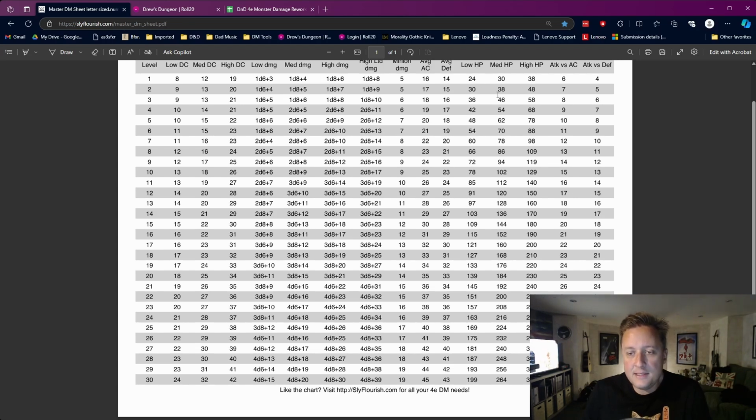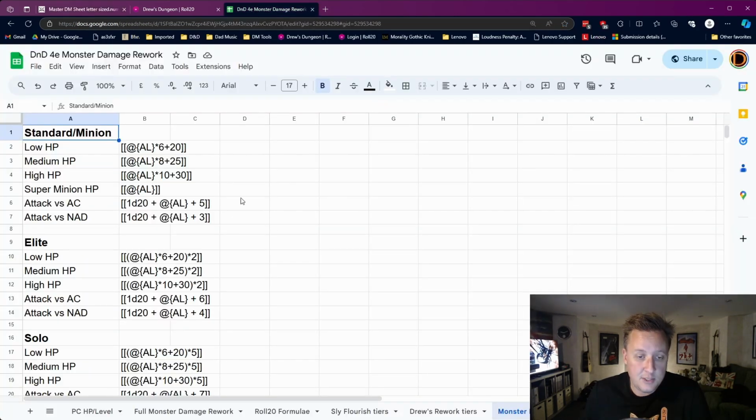And then the hit points took a little bit more reverse engineering, but I think I managed to come up with formulas that work for those two. So I've added them to the spreadsheet. Here we go. So for standard, your low hit points are actually adventure level times 6 +20. And then that goes up to times 8 +25 and times 10 +30 for medium and high.